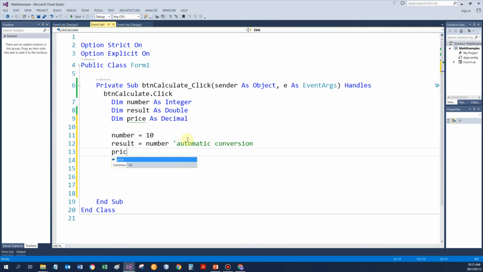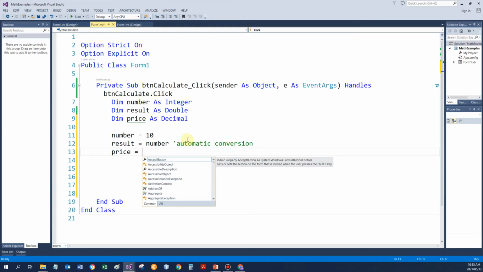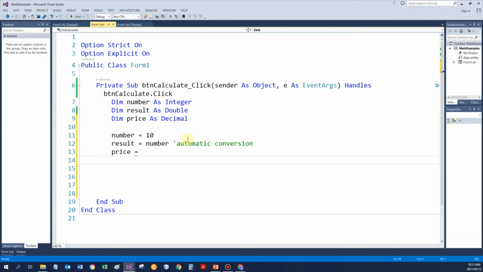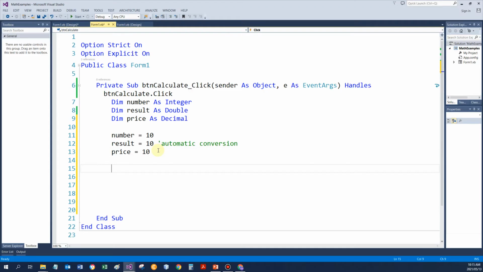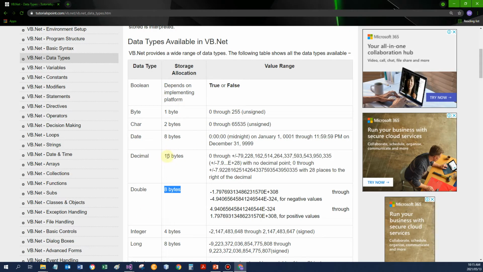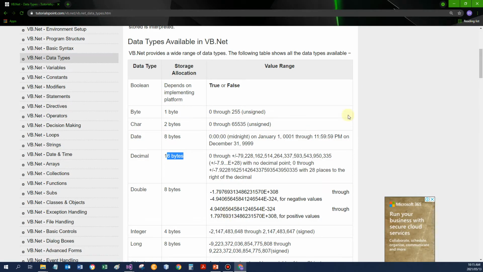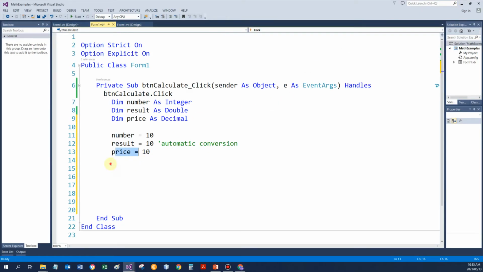If I go and specify that whatever I've got in price, let's just use literal values for now, I want to save 10 in price as well. Then again, no problem at all. Data can be converted. An integer is 4 bytes and a decimal carries 16 bytes. There's plenty of storage space for the integer. But it doesn't always work like that.